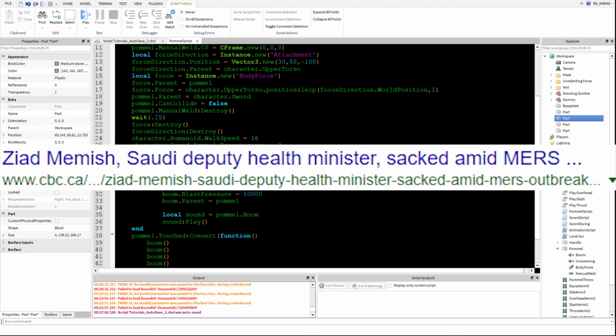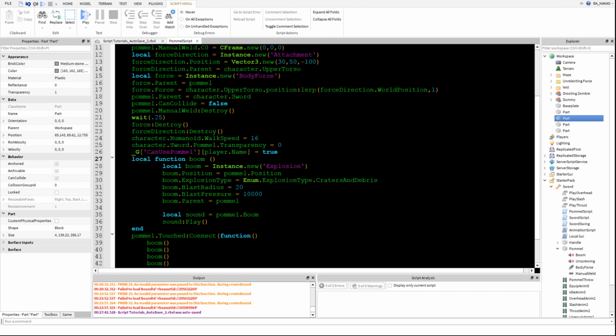I'll assume that meme-ish is a word, so boom.position, well, that's just explosion. We just set it on the pommel, and then explosion type just to make something. If I had terrain, then blast radius 20. Might be dangerous, might kill you instead, but it's good enough, I guess.